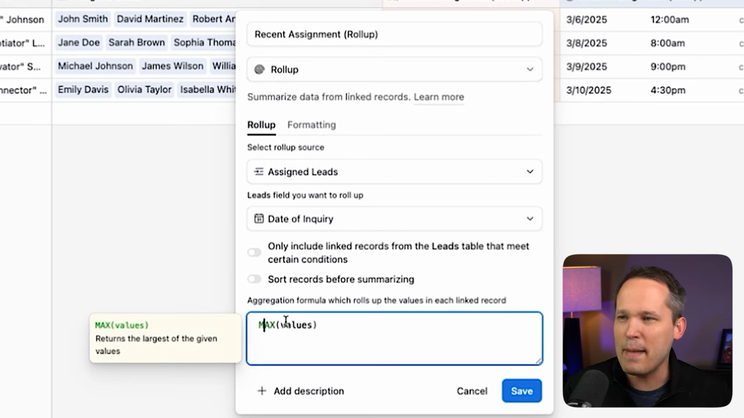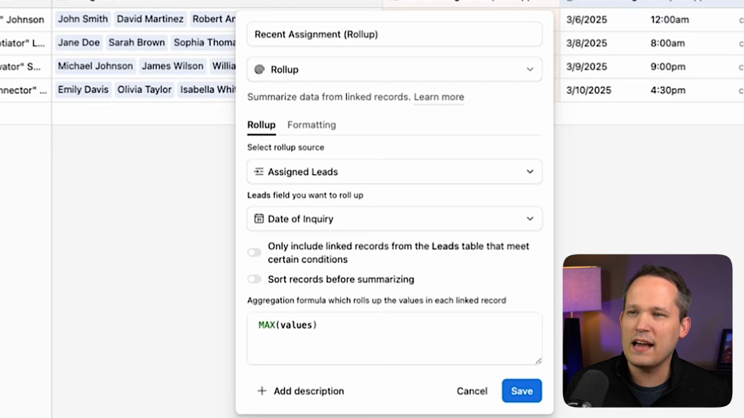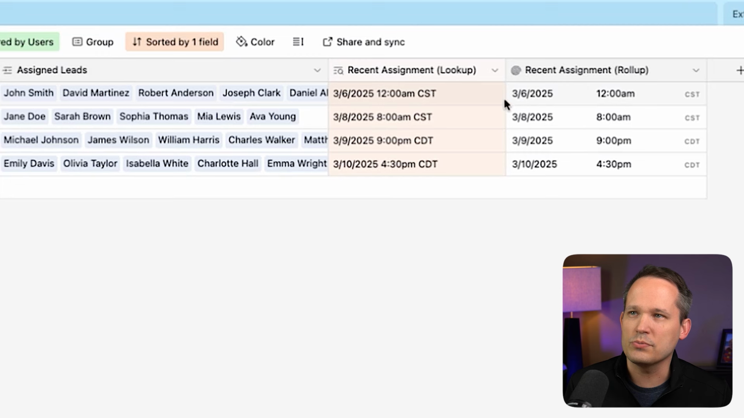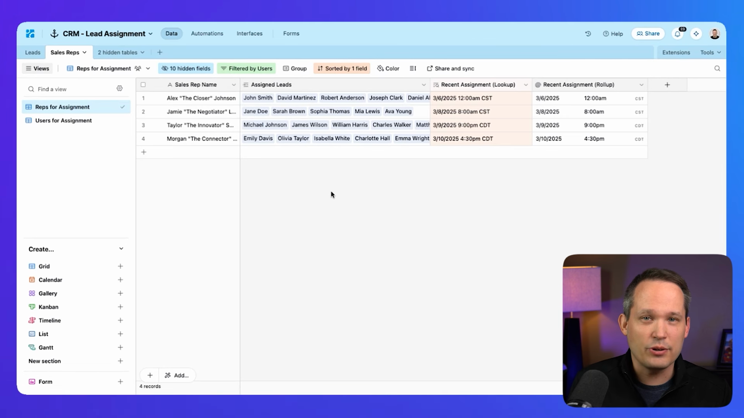So we're putting a max of values, and when we save that, you'll notice that we get the same exact result here. It's a little bit different in terms of how it's formatting that. We've got our time zone over here, but it's really the same underlying data. Now let's head in and create our automation.